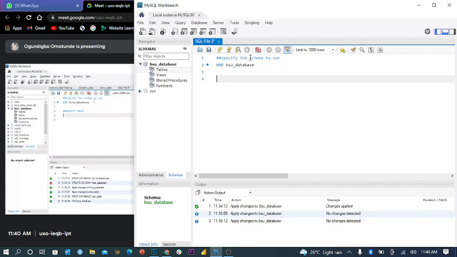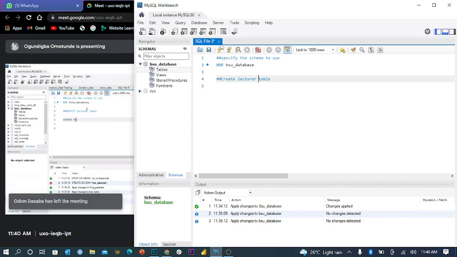So now I want to create the table. Let's see, I want to create the lecturer table. We use simple English again. Create table, then let's say lecturer. What's the name of the table? The name of the table will be lecturer underscore table. Just want us to understand what it is I'm doing. Then we put it all in a parenthesis, that's brackets.